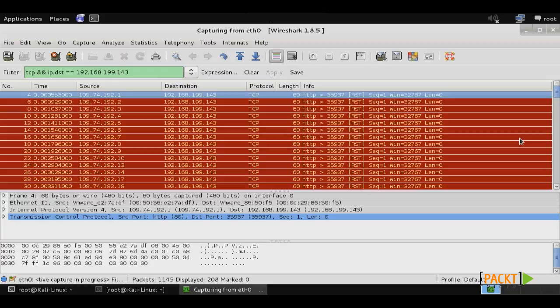So those are some various ways that you can use nmap to perform discovery at both layer 3 and layer 4.